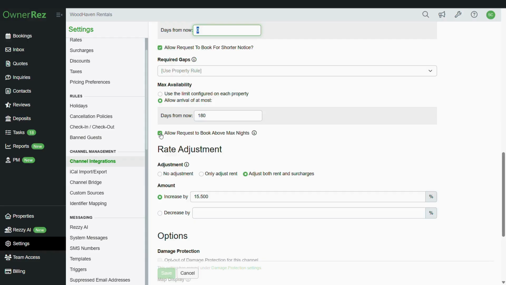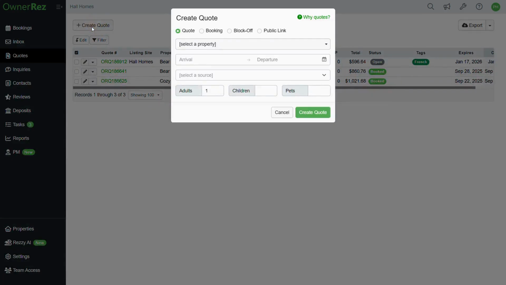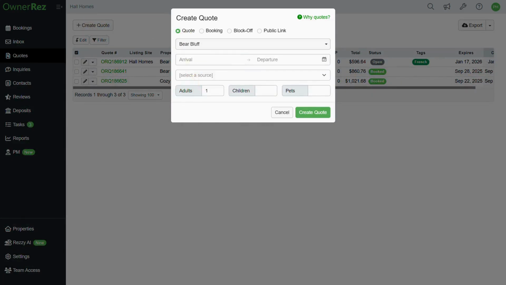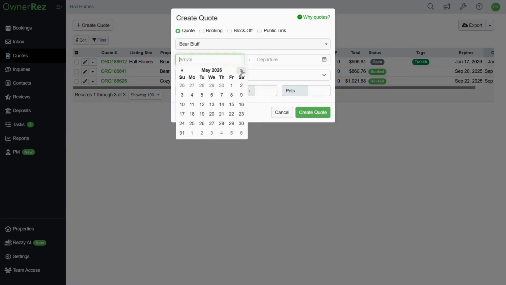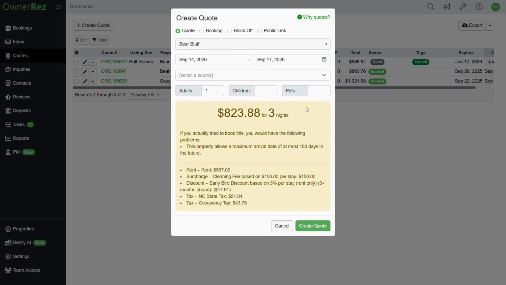Lastly, if you have a unique situation, you can always create a special quote that will overwrite the rules that you have set at the channel and property level. To do this, select Quotes on your left menu bar, click Create Quote, and now from here, we'll choose the property, and then we'll choose dates that are 6 months out. For this example, we'll select September 14th through the 17th.